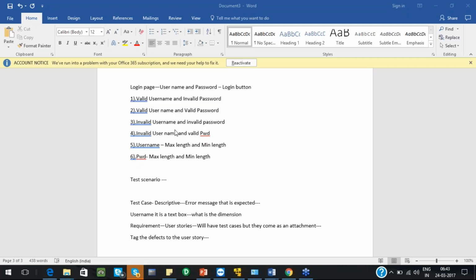In ALM, requirement coverage and requirement traceability are two different things, isn't it? No, I mean, both are the same. It's just a name change, that's it. Yes, there's no difference.